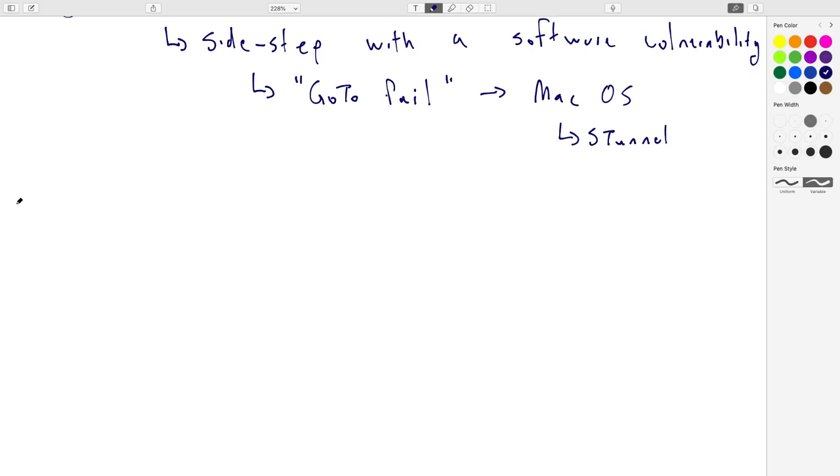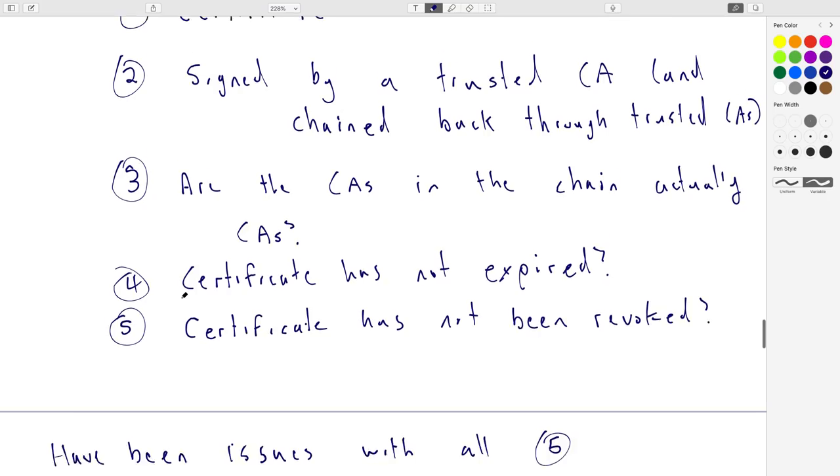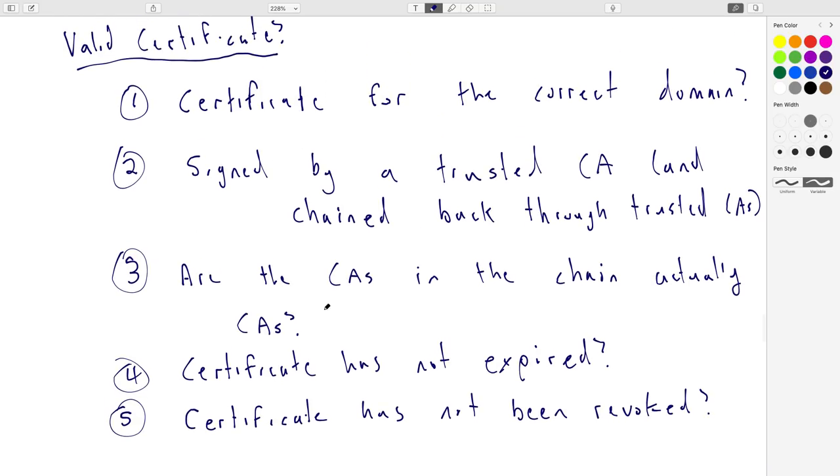Okay, so this is what the code looked like. This is S-Tunnel code, highly simplified. The error happened in the exact module that was doing this type of thing. So it had a list of checks. You just got a certificate, now you're going to check it out and make sure that it's okay.